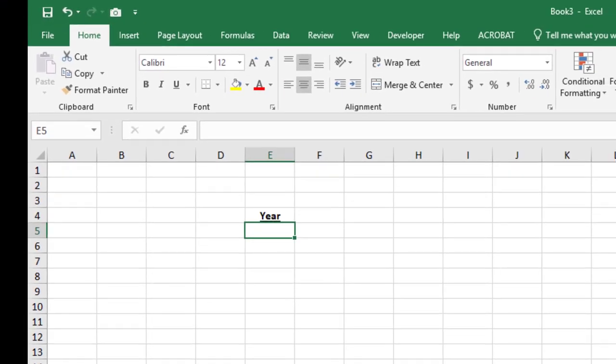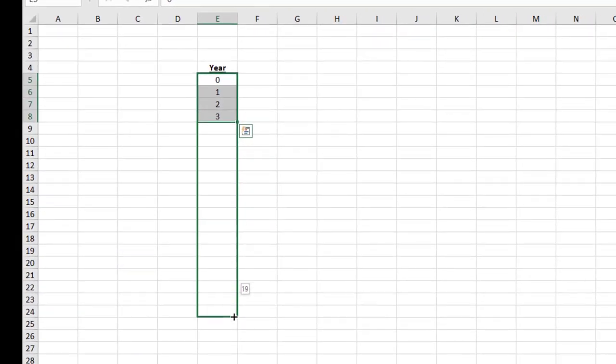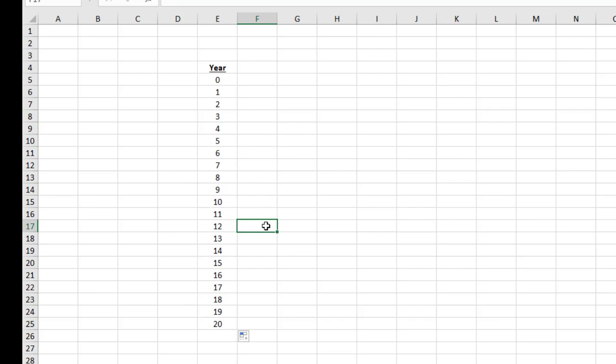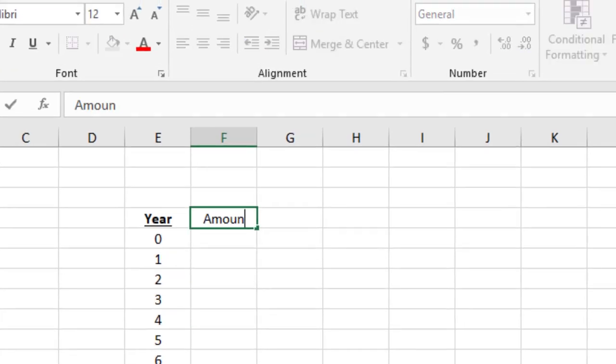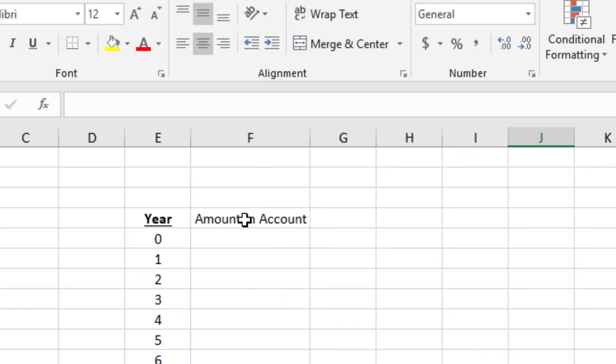And we started at year 0. And then we went to year 1 and year 2 and year 3 and so forth. And I showed you something in Excel a few videos ago. Once you start typing 0, 1, 2, 3, you can highlight that pattern and then you can drag it down as far as you like. I'm just going to drag mine down to about 20 and then let it go. And that'll be 20 years of growth of money in our account. Okay, and then the next column is going to be amount in account.